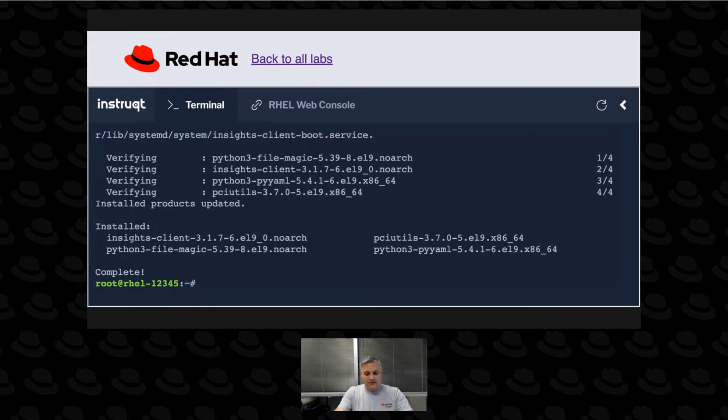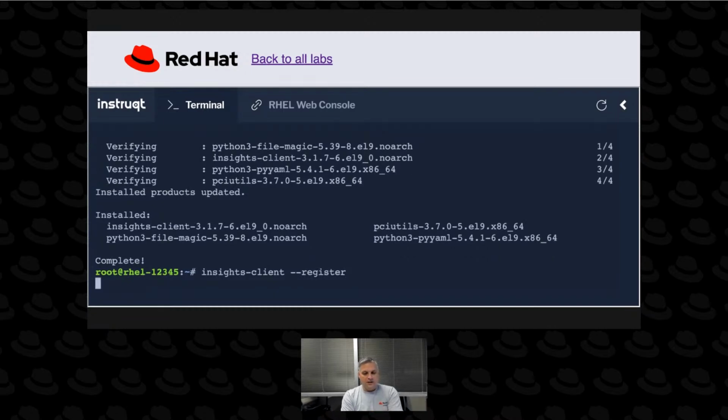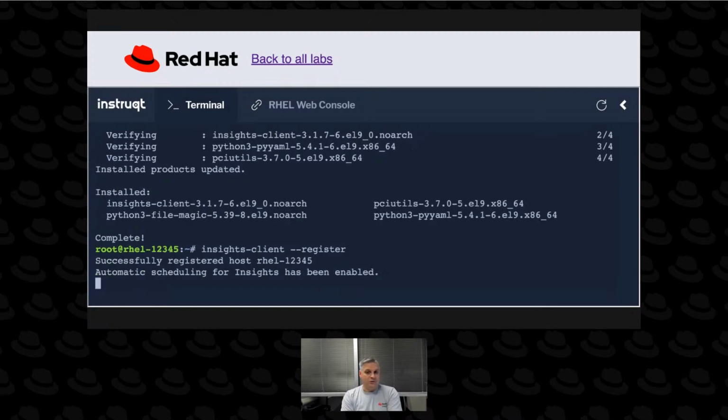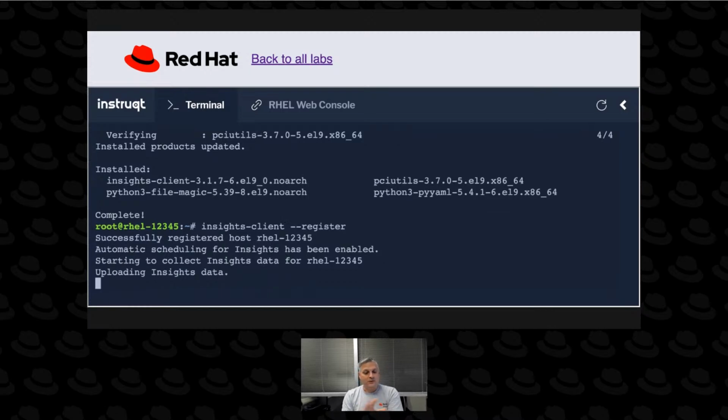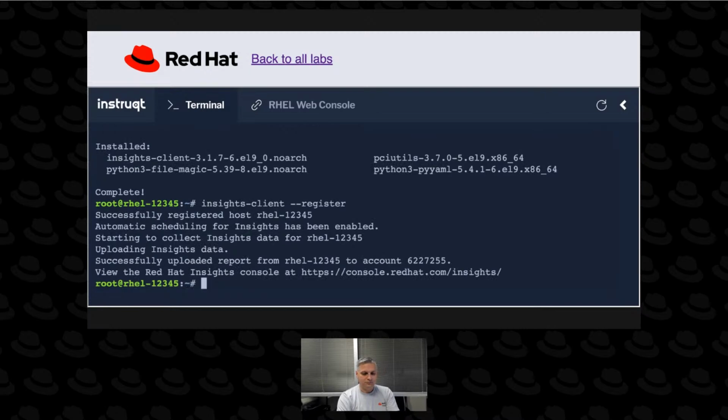All right, so we've got Insights. Let's go ahead and do a registration. insights-client --register. What this is going to do is register the machine with the Red Hat Insights service, but it's also going to collect some data about this machine and upload it to that service. The data will then be analyzed at Red Hat, and a variety of things will be triggered. And then after the data is analyzed, at some point later, we delete that data from our data store at Red Hat. All right, so it's all done.